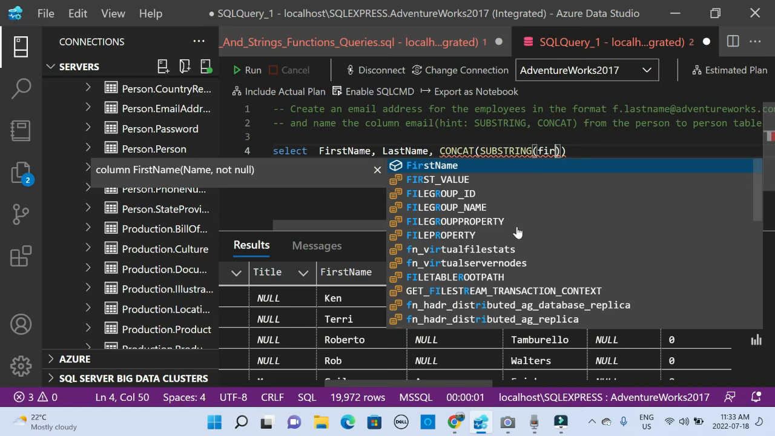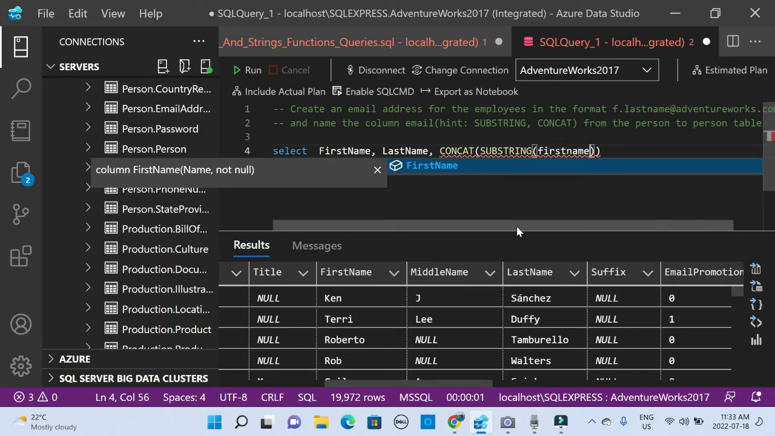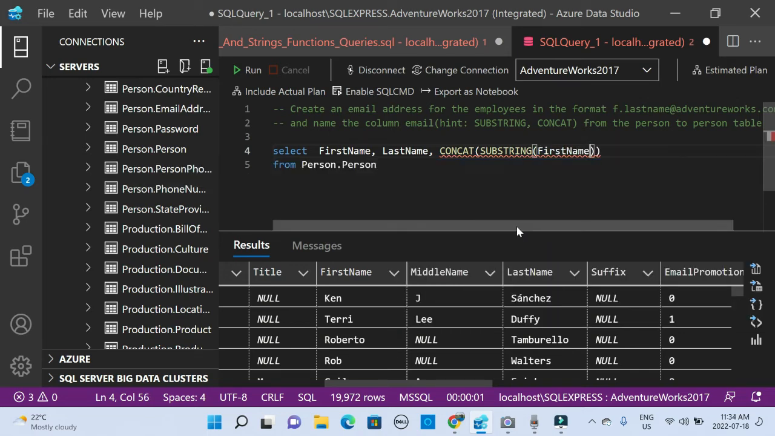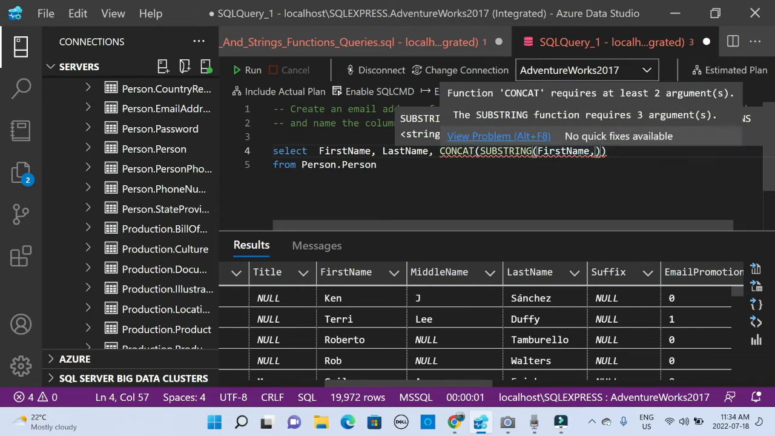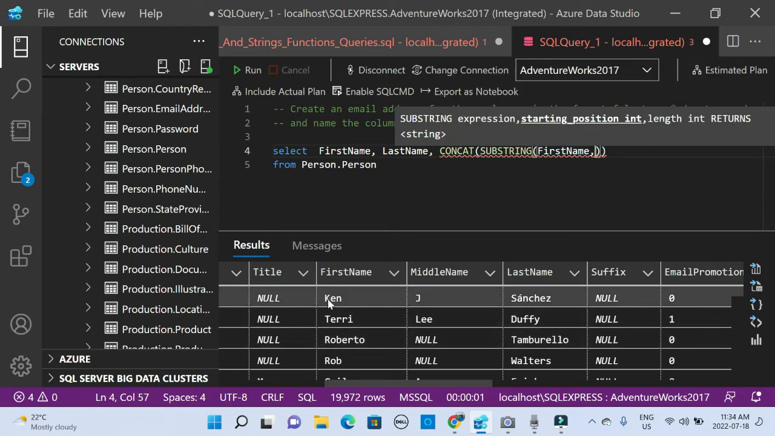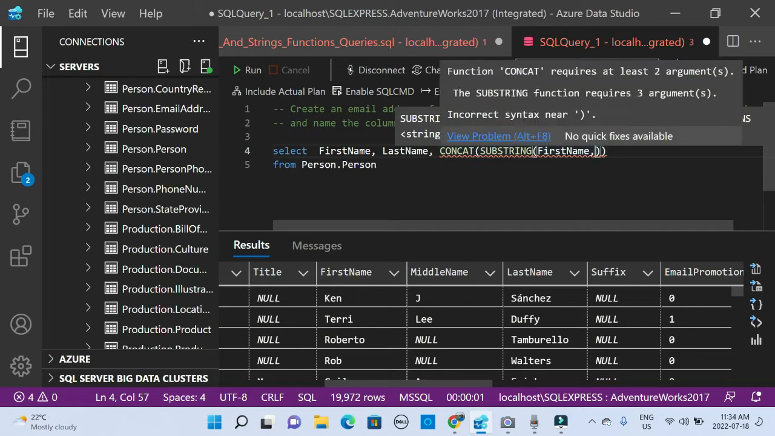So I'm typing in first name, comma. Now it brings out another information after the first comma. So you can see here, it says starting position integer. So it requires an integer, which is a number. I need SQL to pull out the first alphabet in the column first name. So I type in 1 as the position of the integer that I want to pull out.